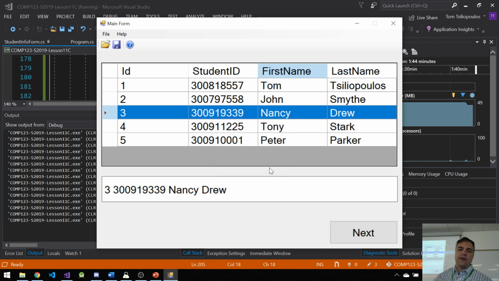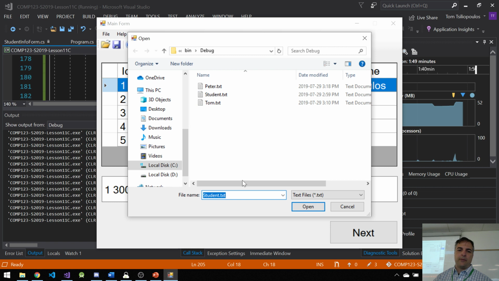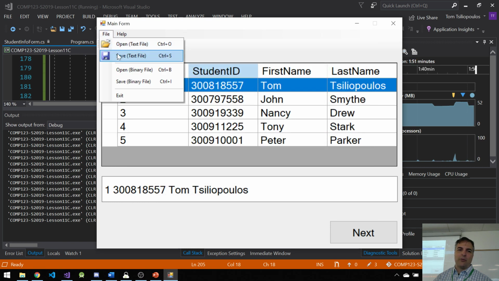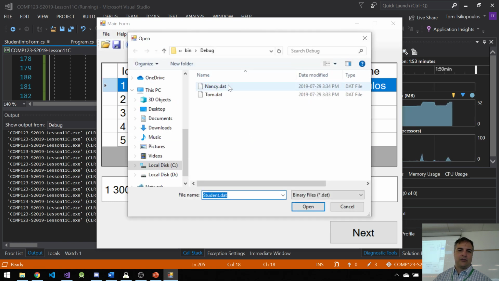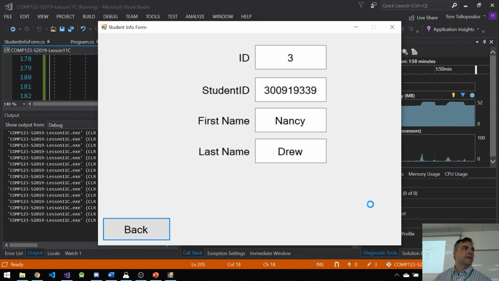And that saved that file, and now I'm going to click on Tom and press open, and we're going to open up, oops, that's the wrong one. I'm going to press open binary file. It's only going to show these two. I'm going to click Nancy and press open, and it should show me Nancy. So we're good to go.